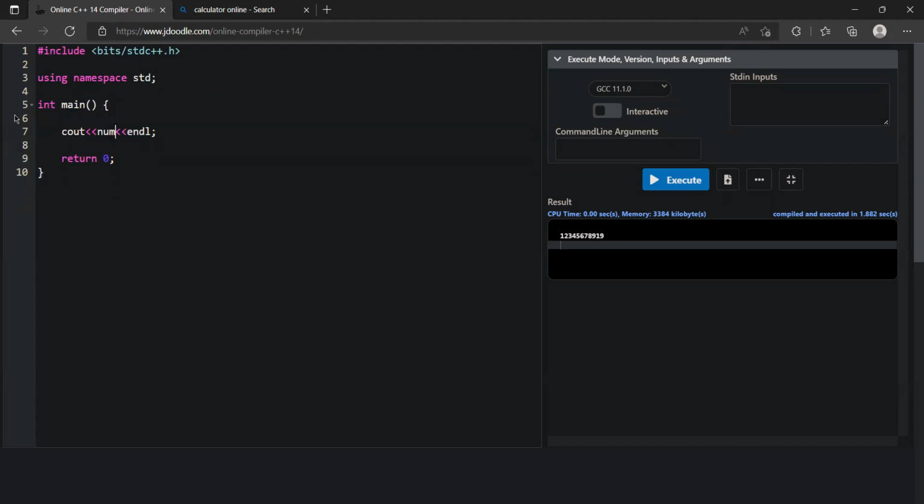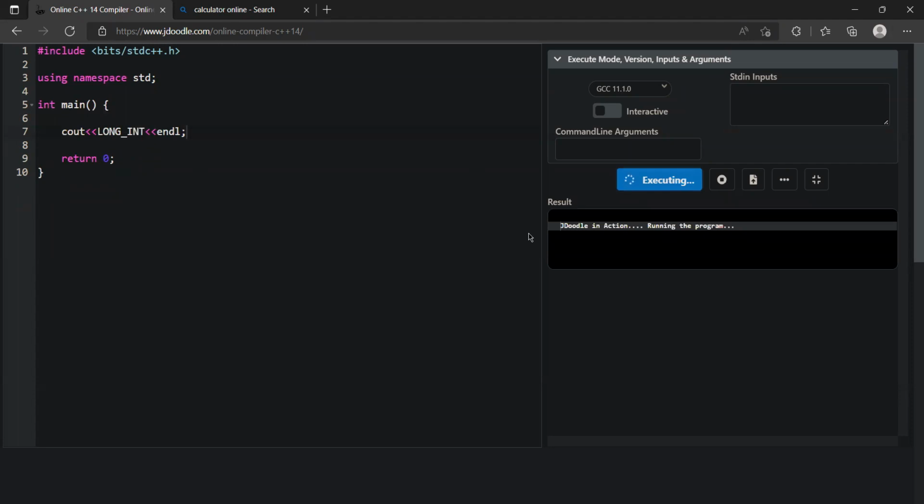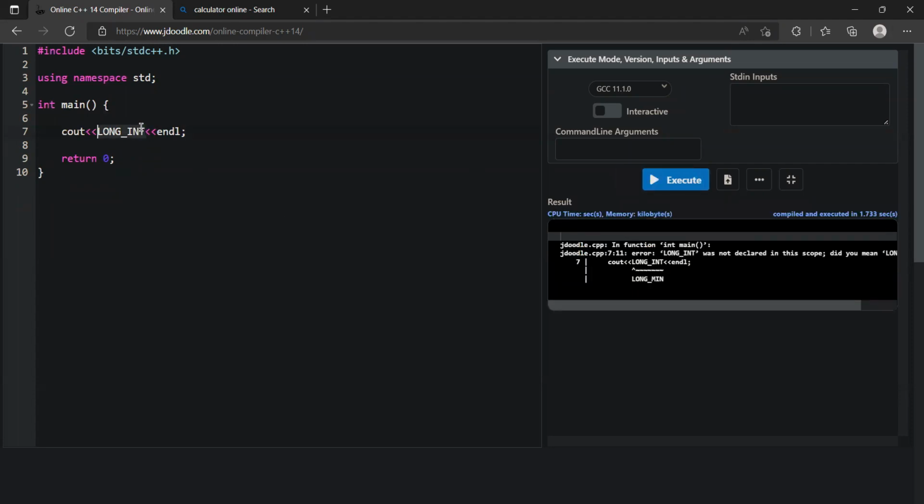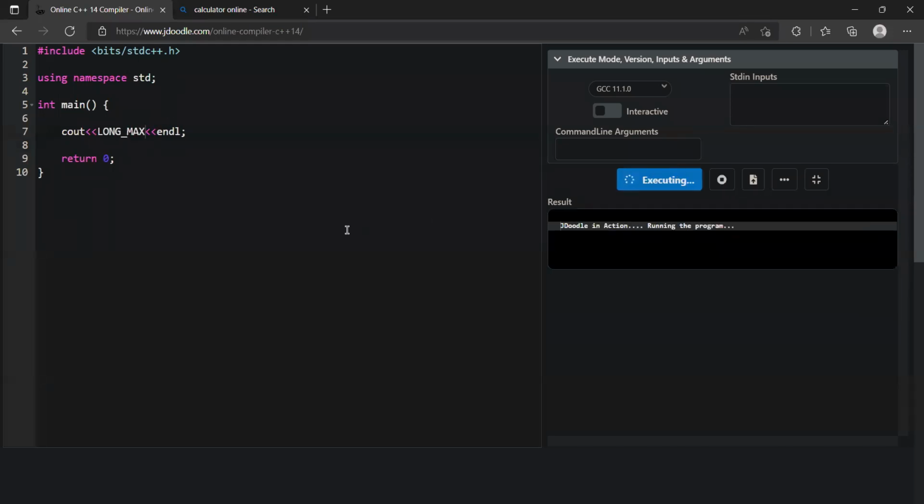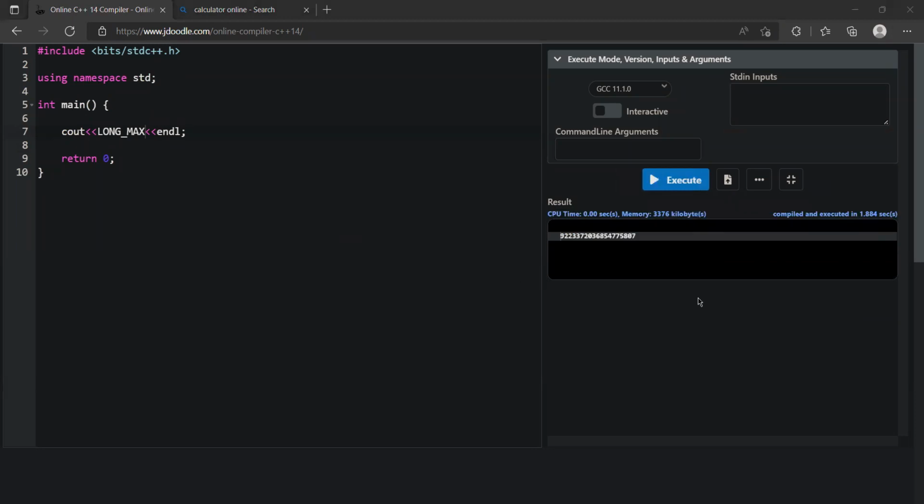So if you have long int, this is basically the global constant for long. No, long max. What am I saying today? Oh God. Max. Right. That is the extent of long. Big number.